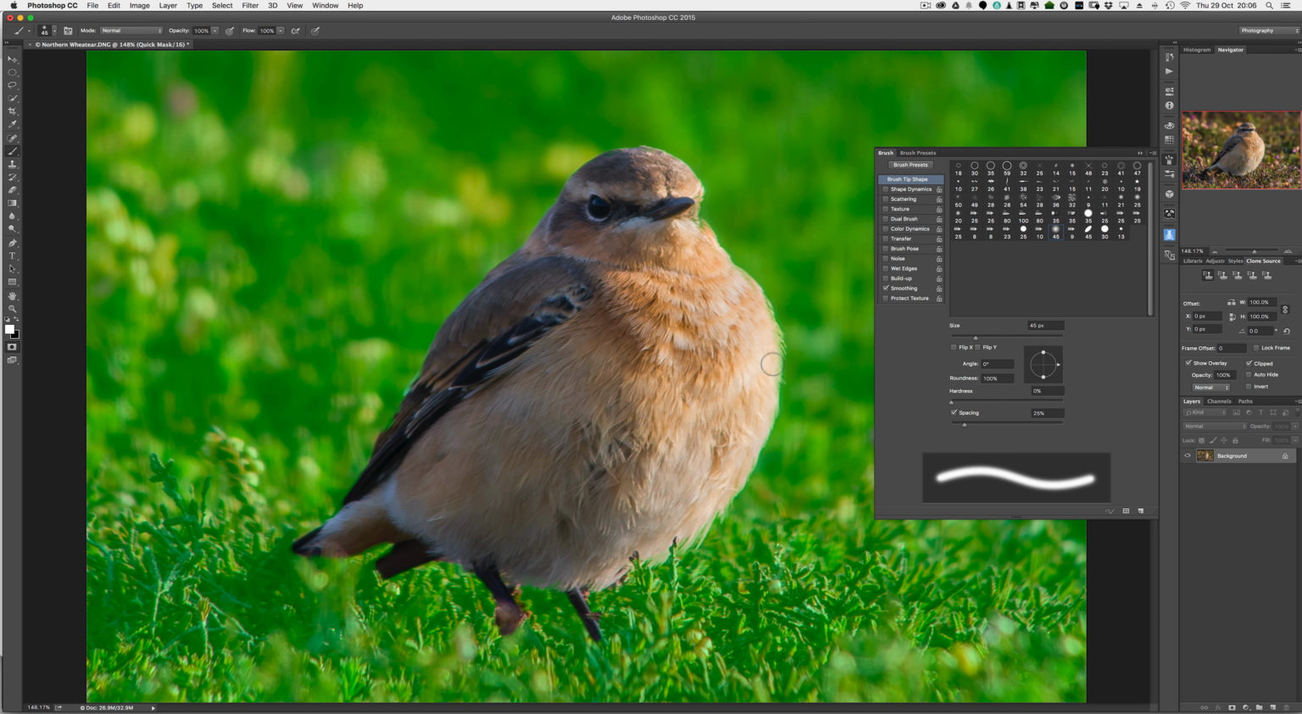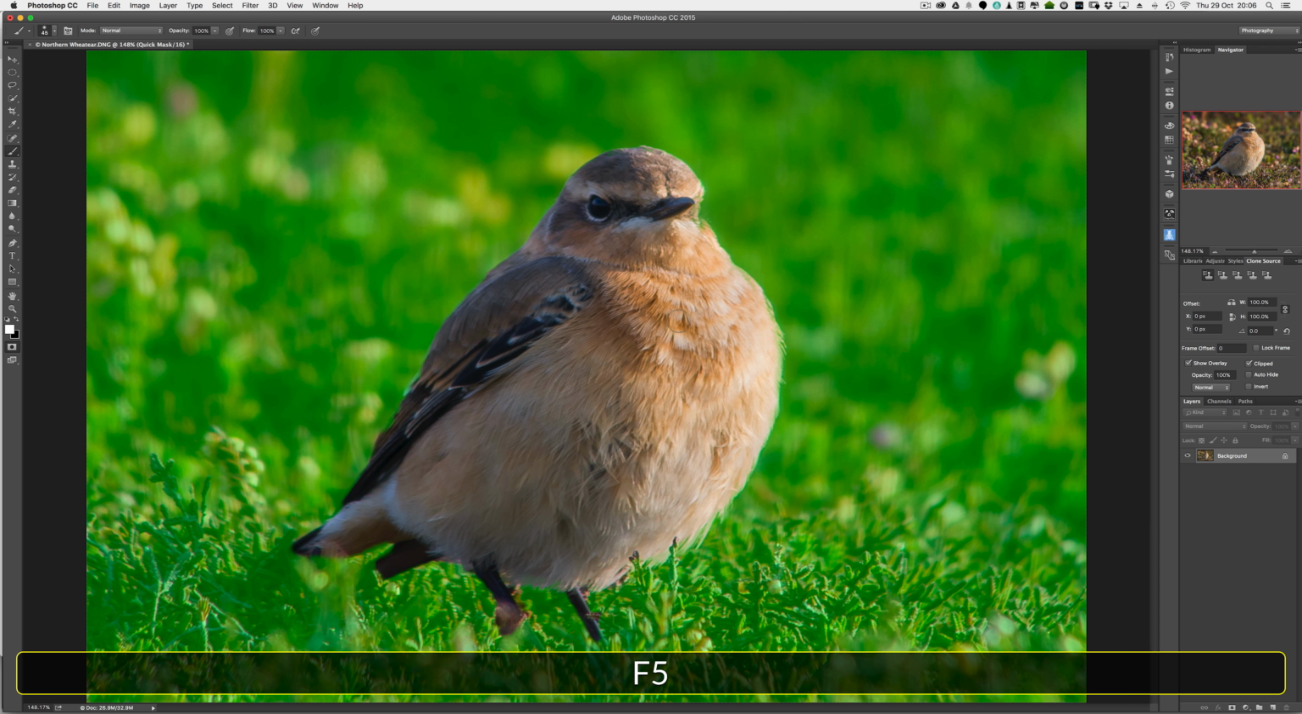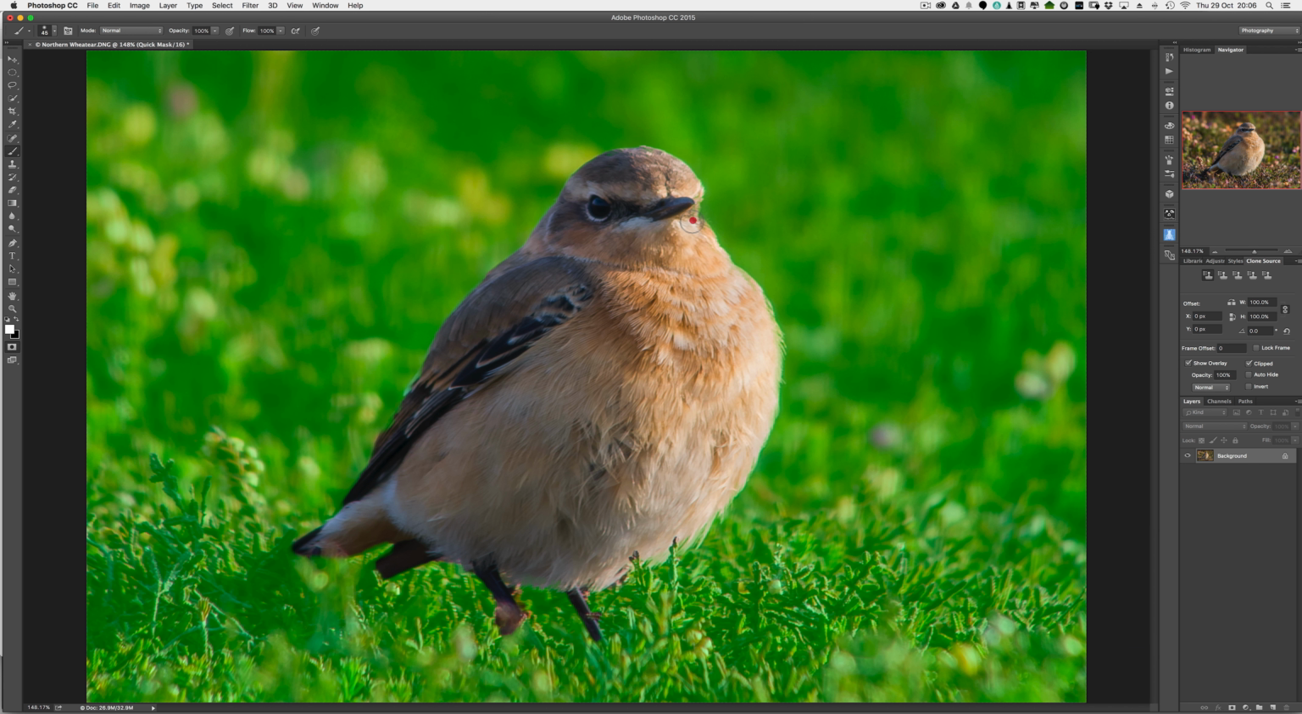So I can feather the edge of this mask, make it softer by using this brush. There's ways of playing around with hardness on the fly and size, but I'm not going to show you that now. I just want to get the concept in your head that you're using a brush. So I know that area is bad.